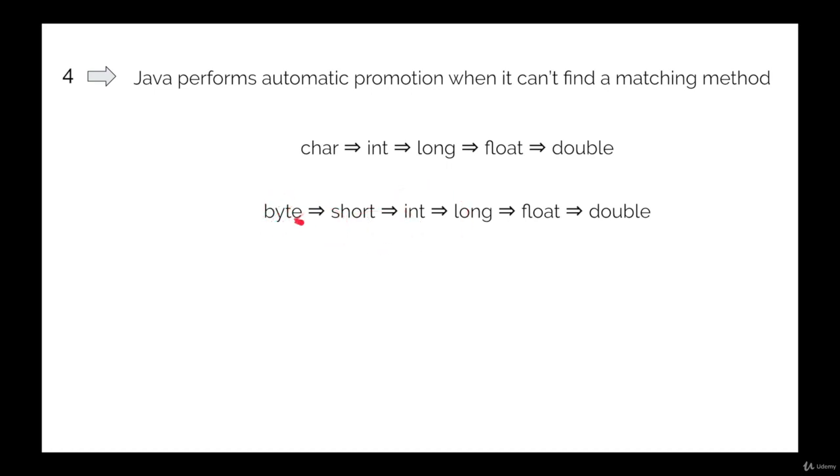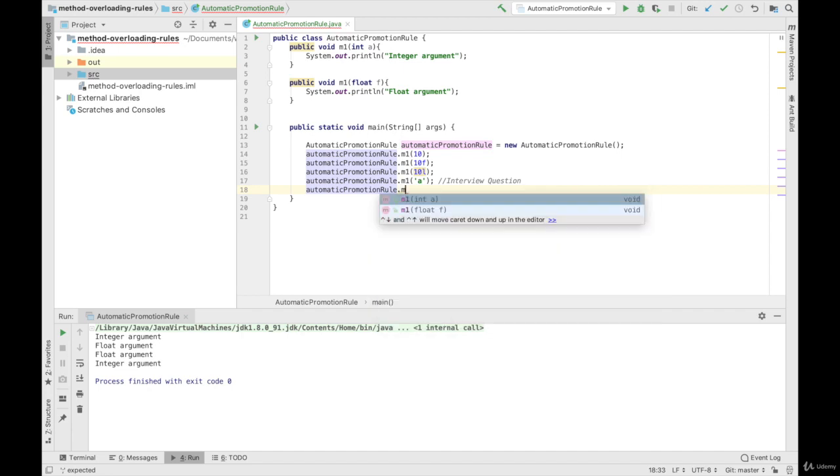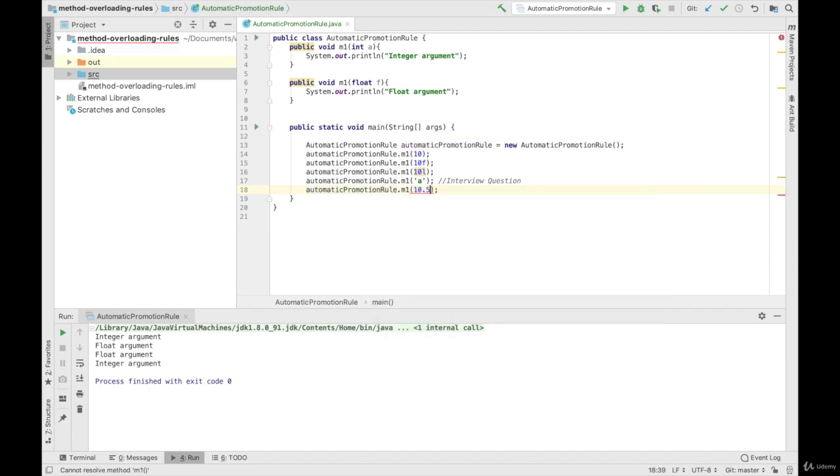So this is also one type of automatic promotion that is possible in Java during overloading when there is no matching method found. So byte can be promoted to short, which can in turn be promoted to integer, long, float, and double. This is one more way of Java doing automatic promotions to find the matching type of the argument. Let me give you an example by passing a double value as a parameter. So I'll call automatic promotion rule dot m1, and I'll pass a double value.